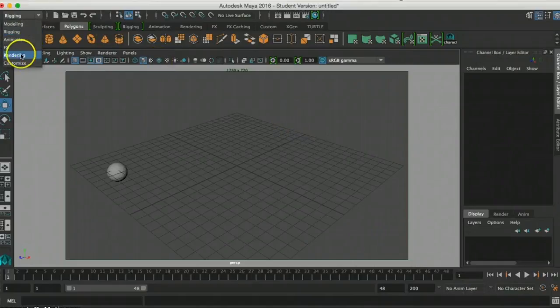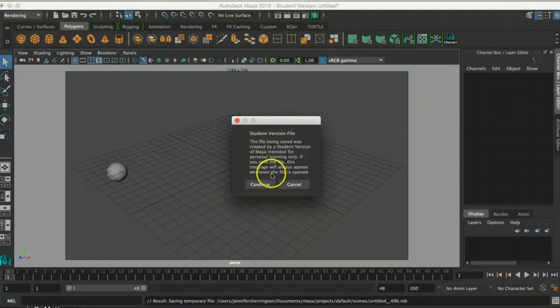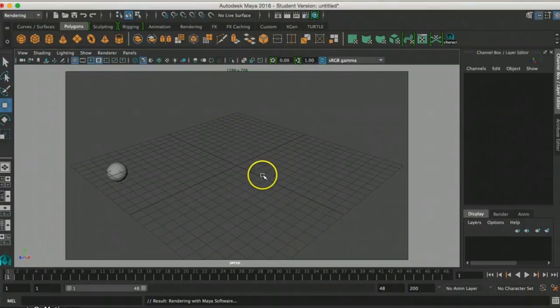We go into our rendering dropdown and then render. Batch render. You don't need to hit the option box. Of course, it's a student version, so you have to click OK, but then it will start rendering. You'll see down here, it'll say result, rendering with Maya software, and then it'll start to count up, so the percentage of how much you have done.